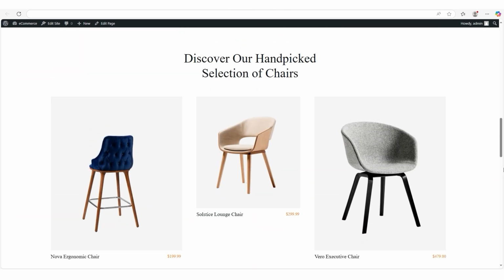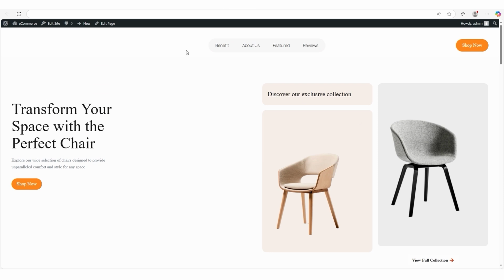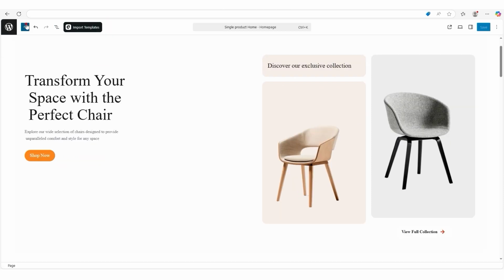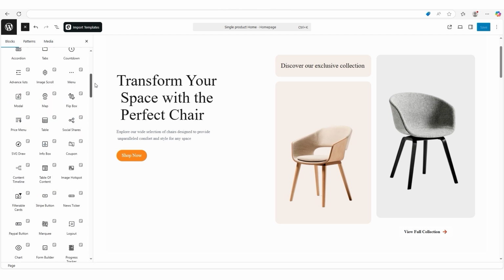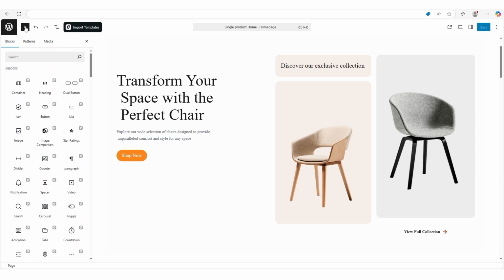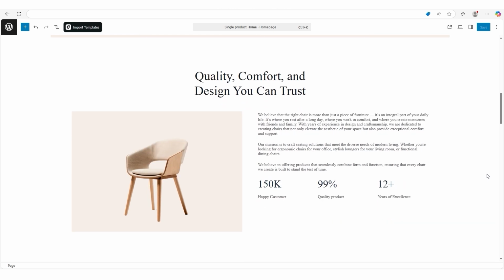Let's customize it. Click Edit on the homepage to open it with the WordPress block editor. With aBlocks 60+ Gutenberg blocks, you can customize layouts, colors, and content easily. No technical skills required. Start by selecting the Product section.